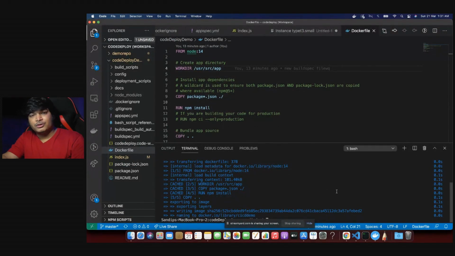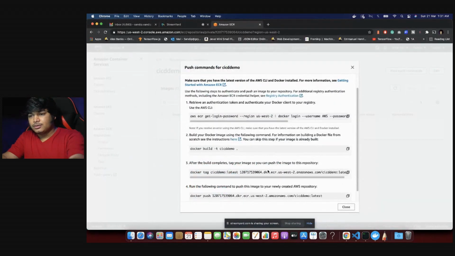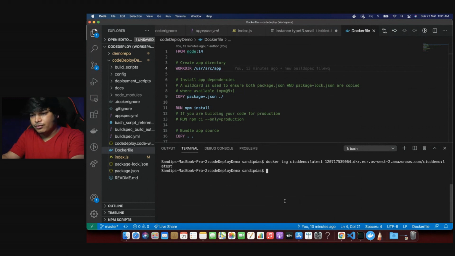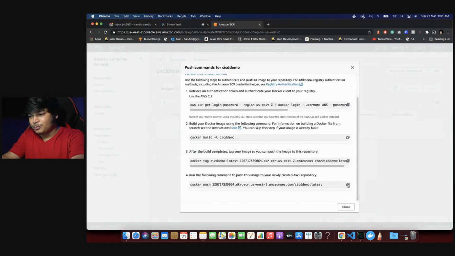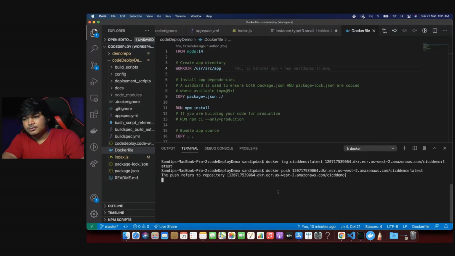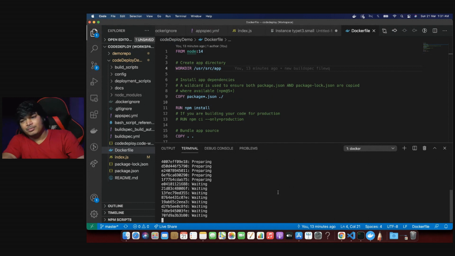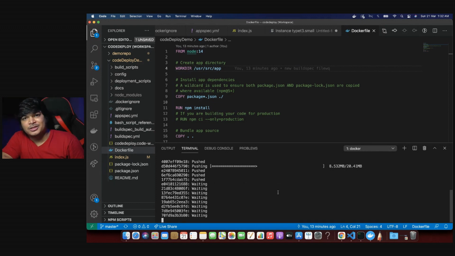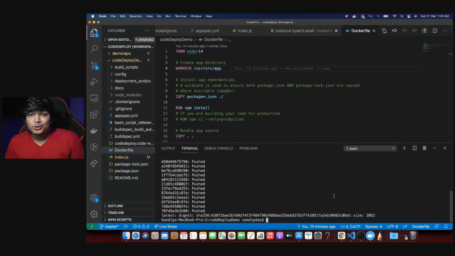Okay, the building of the Docker image is done. Now we will tag the image with the remote repository. Then we will push the image to the remote repo. It will take a few seconds to maybe minutes. Okay, after this pushing is done, we will create a task definition, and then we will start our Node.js service. Okay, let's wait for that. Now our image is pushed. Now let's see.